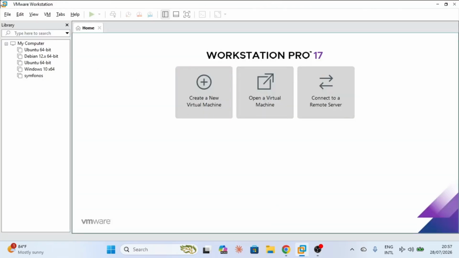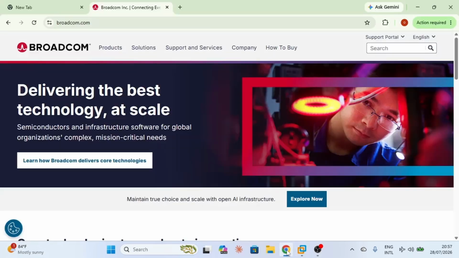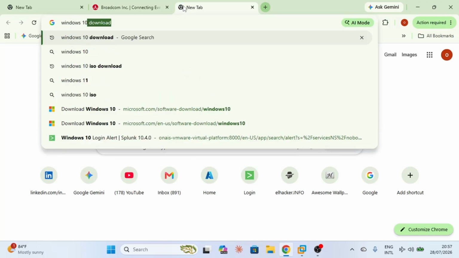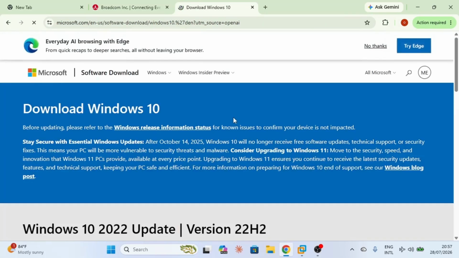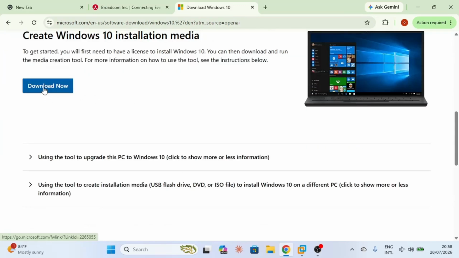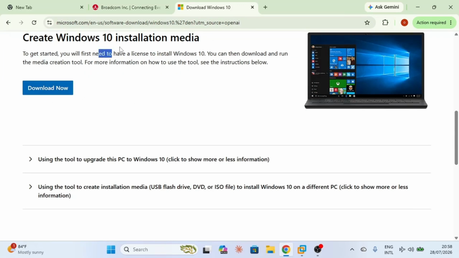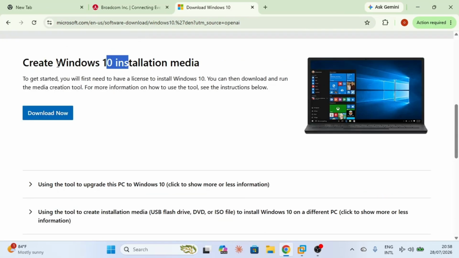To run the virtual machines, you need ISOs, for example, ISOs for Windows 10, 11, or Ubuntu or Kali Linux. So you need to get the ISOs to run the virtual machines on top of VMware Workstation. You can get a Windows 10 ISO from the official Microsoft website. You can come here and download Windows 10. You can click on here, create Windows 10 installation media, and download your own Windows 10 ISO.